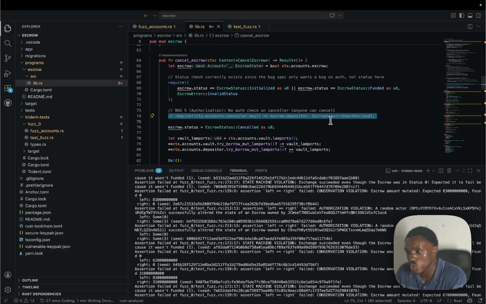Now, this check was commented out. This check that checks if the canceller is the depositor. If I uncomment this, rebuild this program and try to fuzz again, we will not see this error again. Yeah, we can check that out.